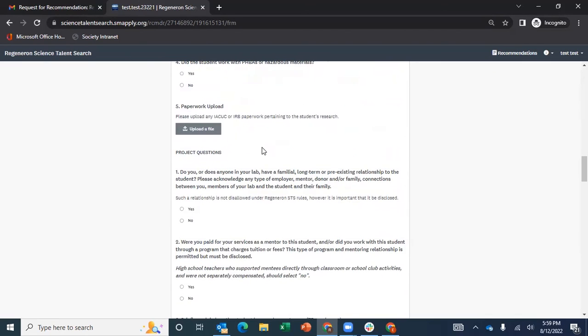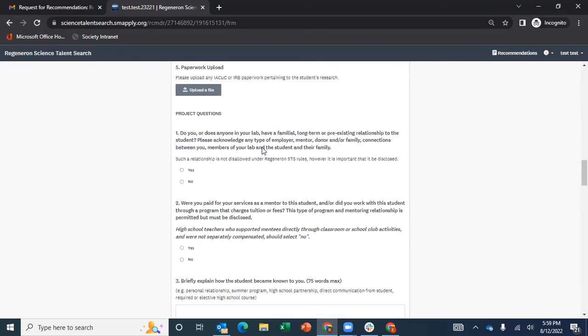Students who worked with humans, vertebrate animals, tissue and cell lines, and/or PHBAs are subject to special rules, and you will be asked to verify the student's adherence to these over the course of their research. It is also important that you disclose any familial or personal relationships in this form. Such relationships are allowed and permitted by STS rules, but unreported conflicts of interest could lead to a student's disqualification.